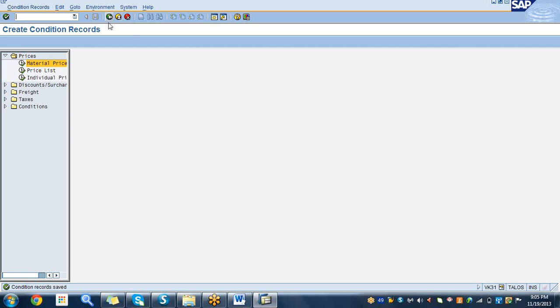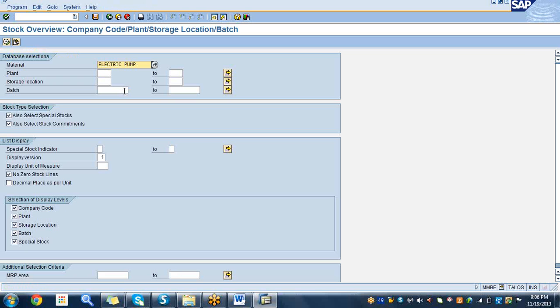Okay, before selling, let us take a look at the stock. So how will you see the stock? /N MMBE. You have to put /N also. /N means you are going to go back. Then the transaction is MMBE. Then enter. See that?